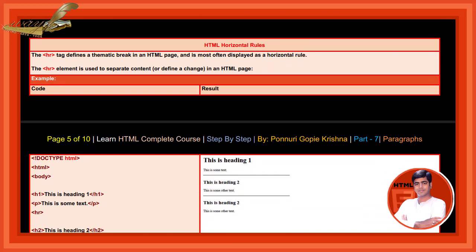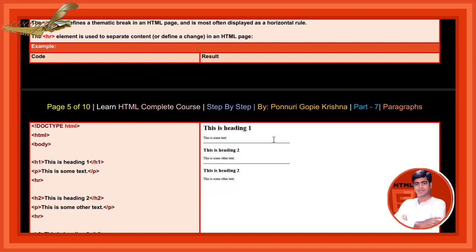HTML horizontal rules. The hr tag defines a thematic break in an HTML page and is most often displayed as a horizontal rule. The hr element is used to separate content or define a change in the HTML page. See the code, example and result.